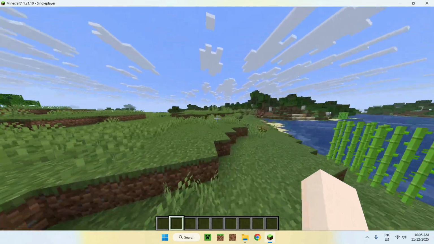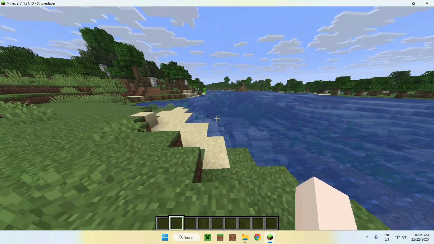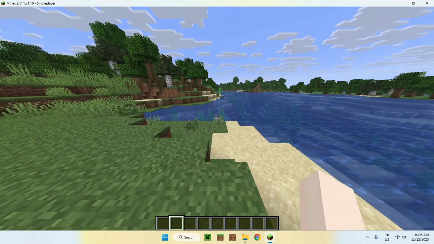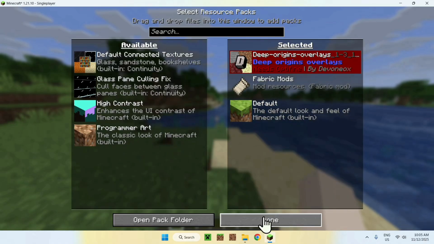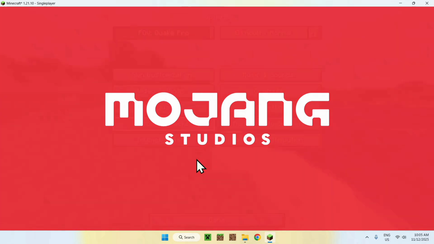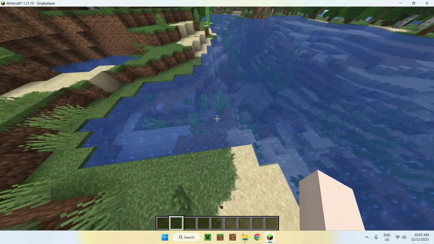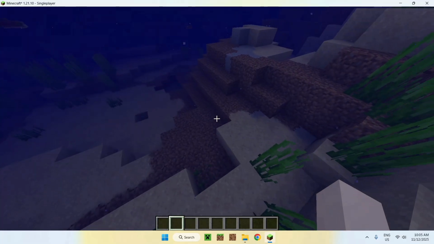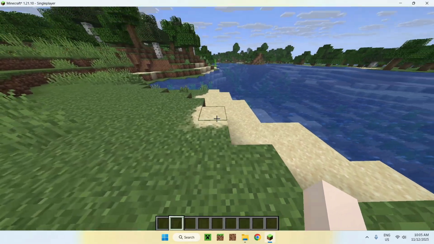And now we are in a world, and basically here we don't have anything active because our resource pack is not on. But basically if we go to resource packs, here we see that we have one resource pack that we got. If we turn this on, it will go ahead and activate, and here it is. Wow. So now our resource pack is on, and as you can see, we do have connected textures active. That is one of the things that we can do.